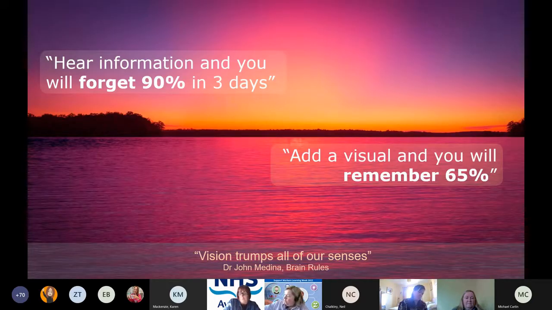We talk about research showing that people retain information better if learning is supported by visuals. John Medina, in his book Brain Rules, says you would generally forget about 90% of what you've heard, but add in a visual and you can retain as much as 65%. So the evidence is there. You need to start thinking about that, and get away from bullet points.